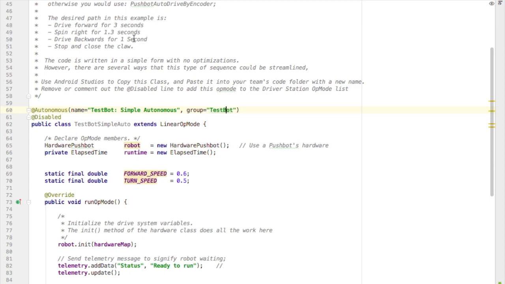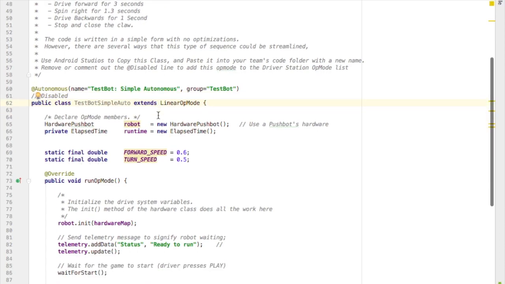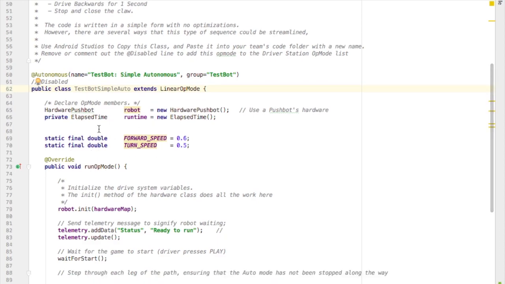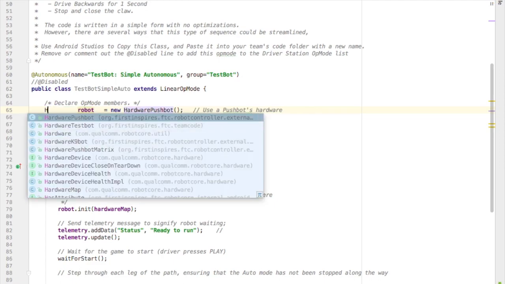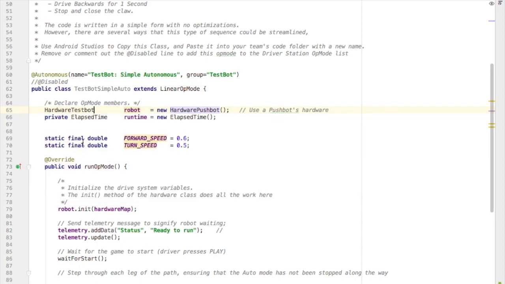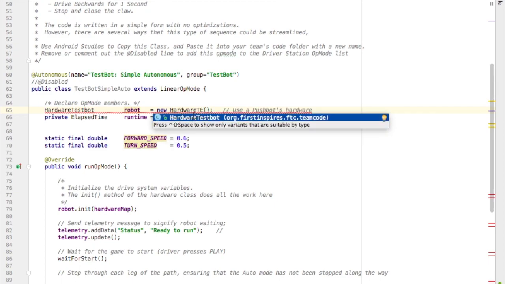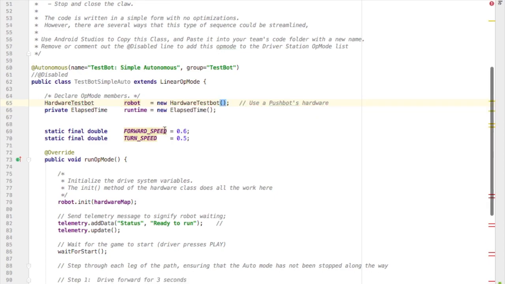Next, we see this code that is disabled, so we need to comment that out or delete it. Next, we declare the class. That's the name of the op mode. Next, we gotta change this code here that refers to the name of the robot. Mine's called the hardware testbot, and that's going to create a robot that's equal to a new hardware testbot. So that has to be referring to my robot.